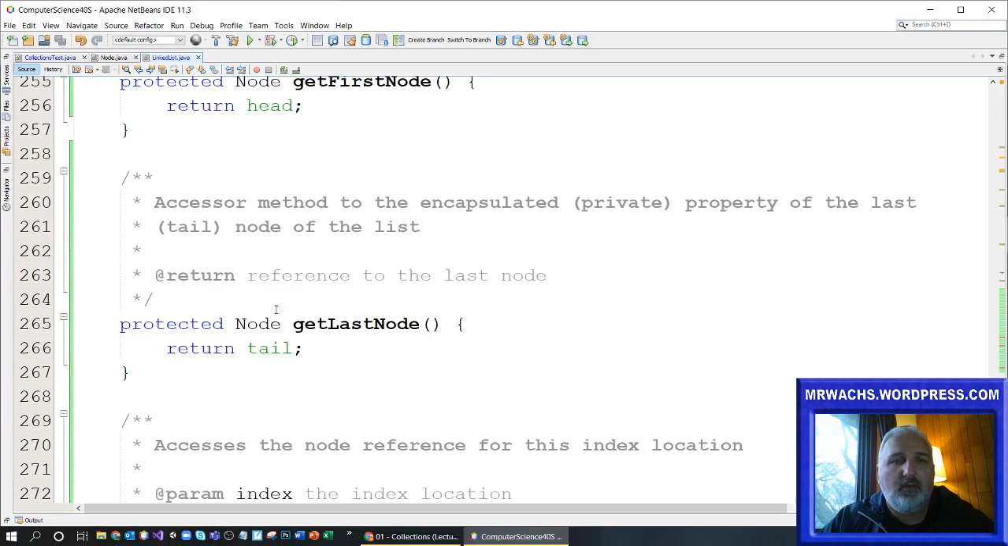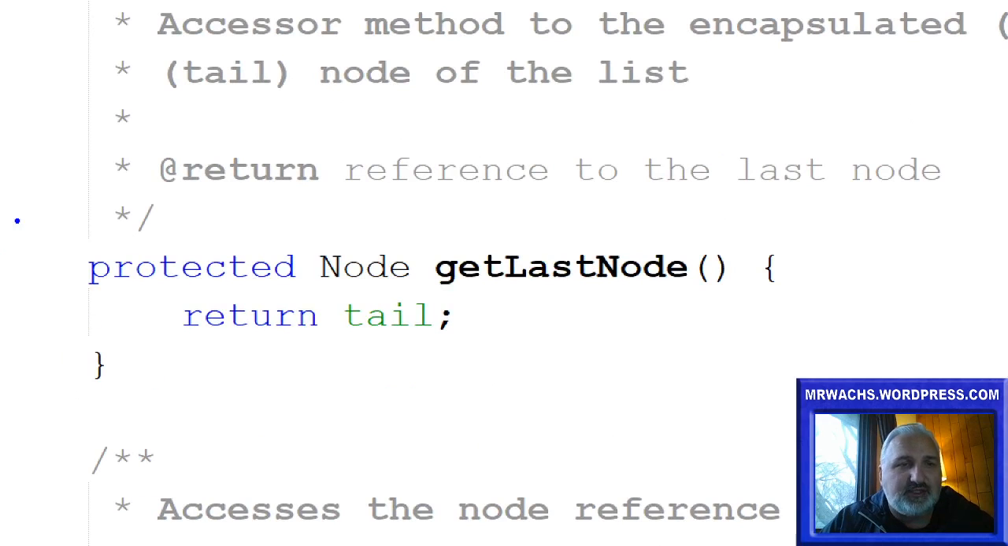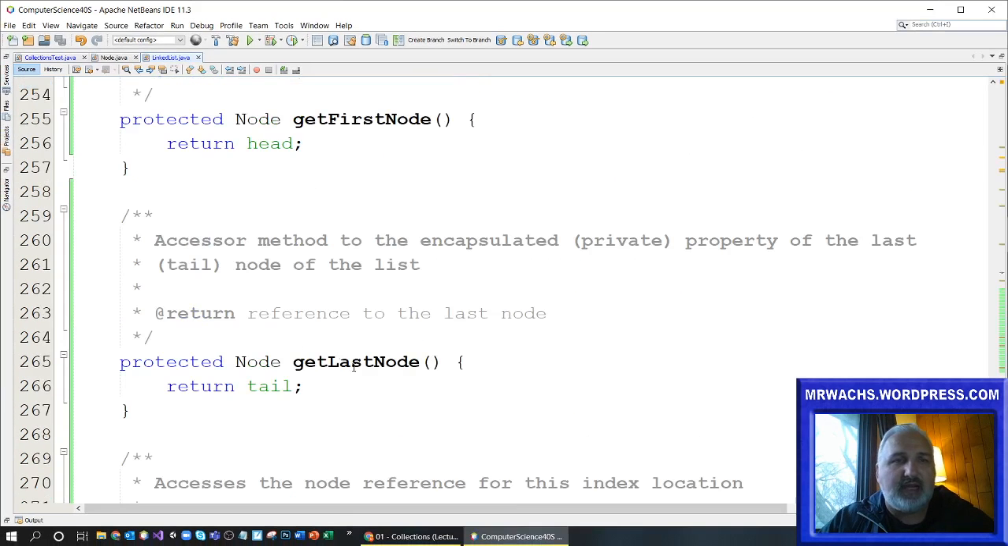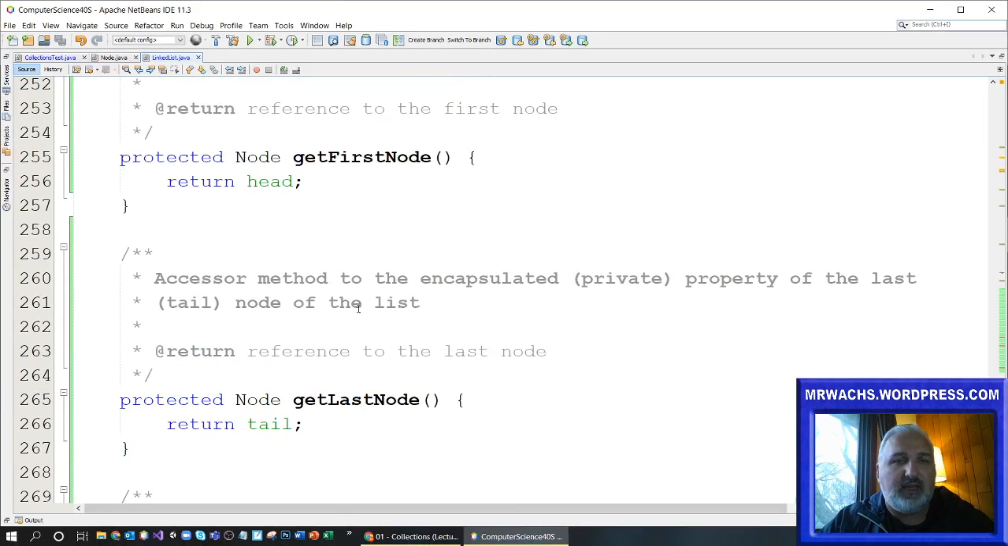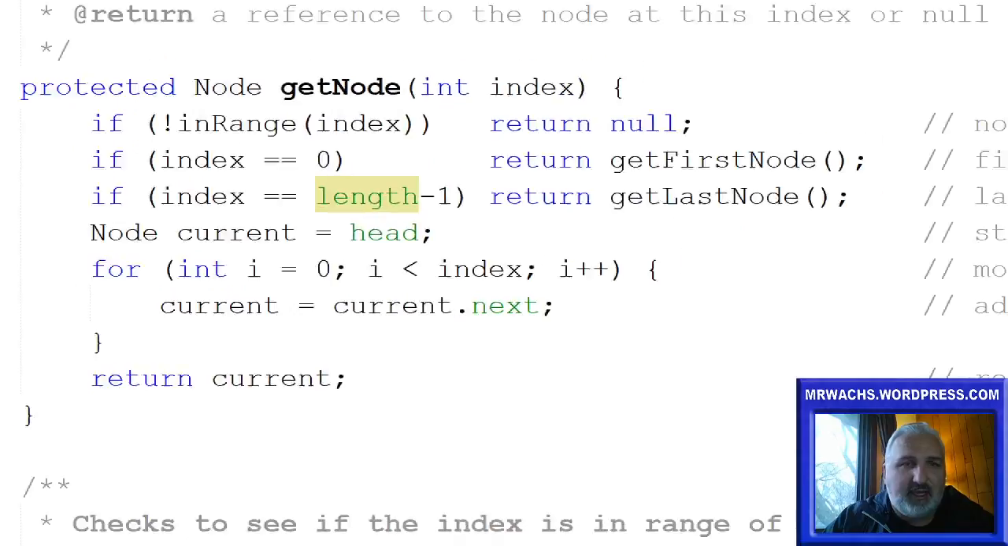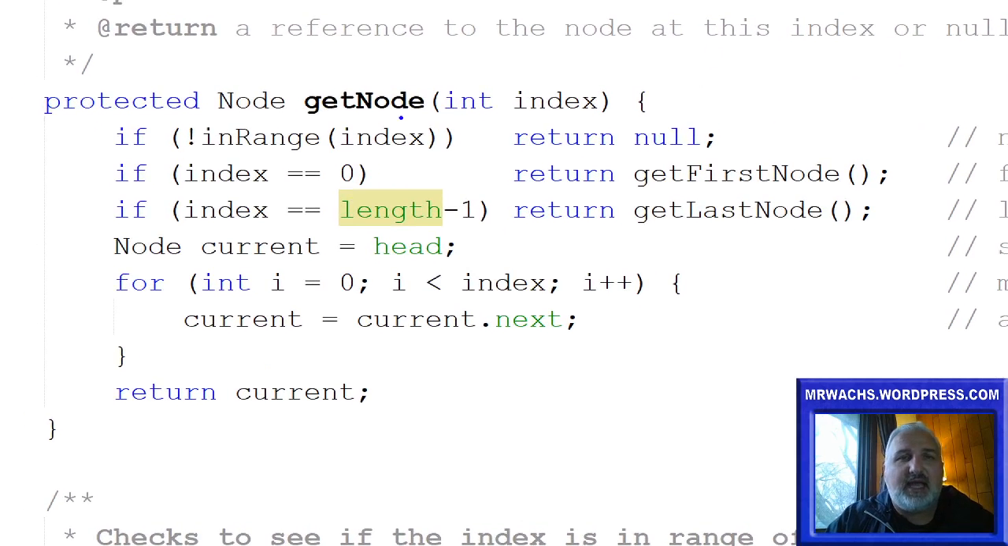It allows you to access the head of the list, but not change the head of the list from outside the class. We also wrote getLastNode, which does the same thing, but it returns the tail of the list. So those are two accessor methods, getFirstNode and getLastNode, that allow you to access the head and tail of the list without changing them. And you can do that by classes outside the linked list class, as long as they're children of the class.